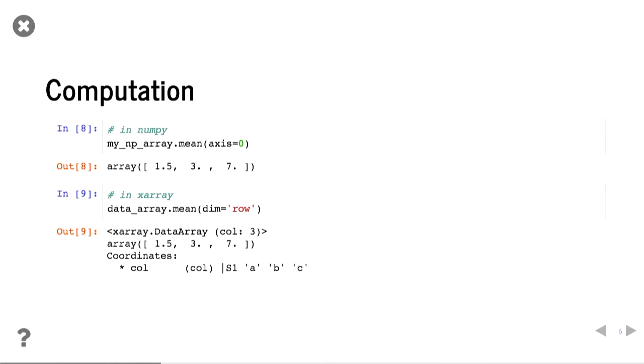And so computation, it brings across all of the things that you can do in NumPy. So max, mean, standard deviation, percentiles, all of the ufuncs. And in NumPy, where you'd say axis is zero, in Xarray, you don't have to remember which dimensions are which. You can just use the name of the dimension. And it keeps it a lot cleaner.